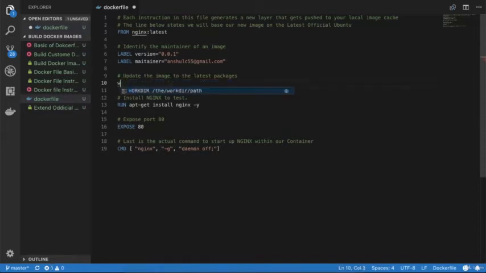Instead of RUN, I will mention WORKDIR. And inside the WORKDIR, I need to provide the working directory. Over here I need to provide the path of the index.html inside the official Nginx image, which is /usr/share/nginx/html. So this is the path inside the official Nginx image where the index.html file can be found. I will update my comment as well.